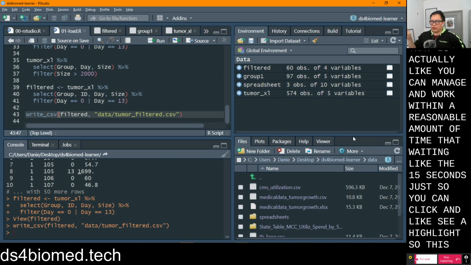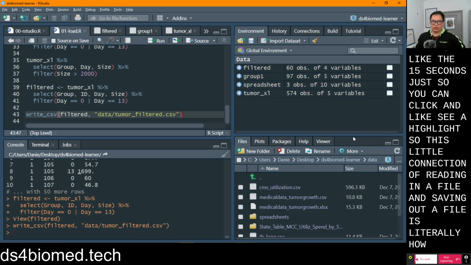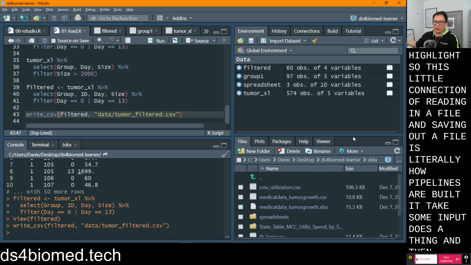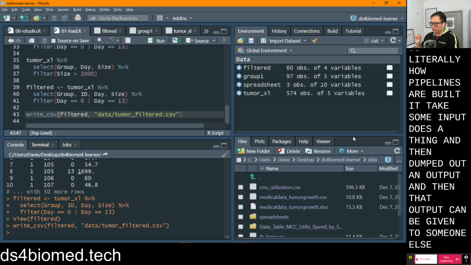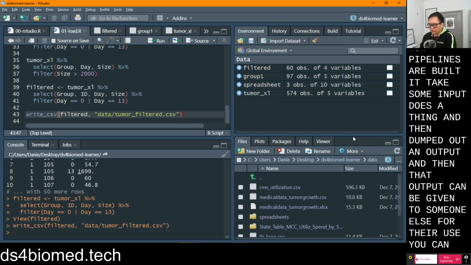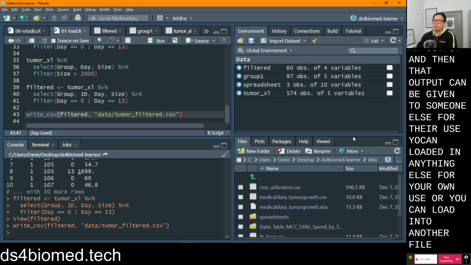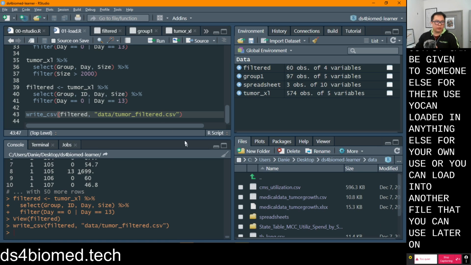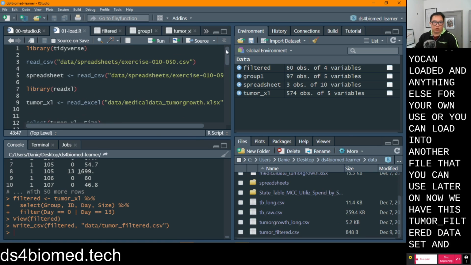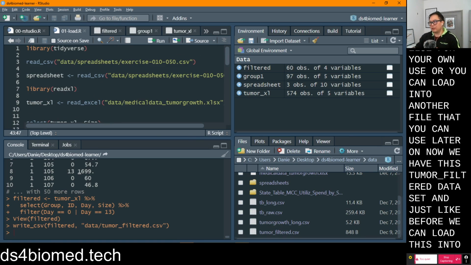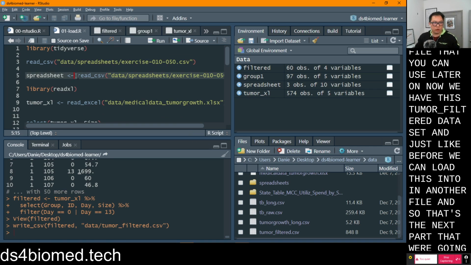So this little connection of reading in a file and saving out a file is literally how pipelines are built. It takes some input, does a thing, and then dumps out an output. And then that output can be given to someone else for their use. You can load it in anything else for your own use, or you can load it into another file that you can use later on. Now we have this tumor_filtered data set, and just like before, we can load this into another file. And so that's the next part that we're going to talk about.